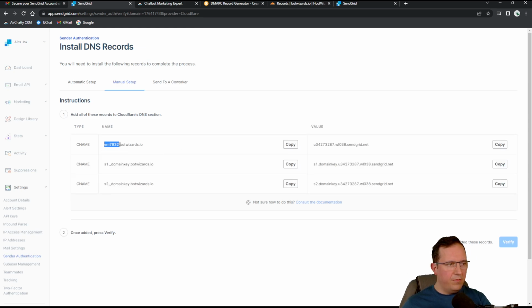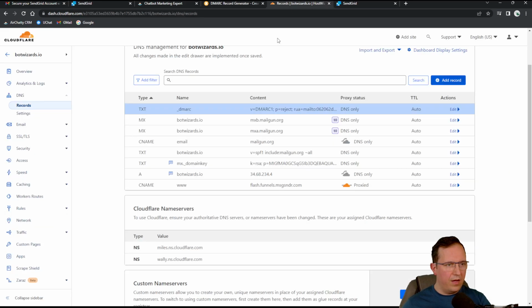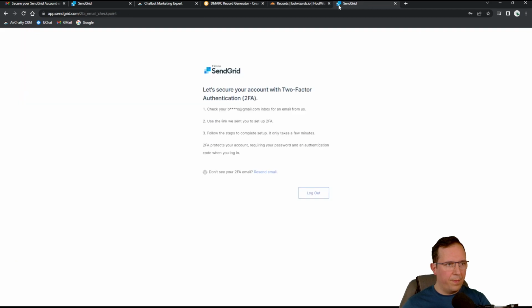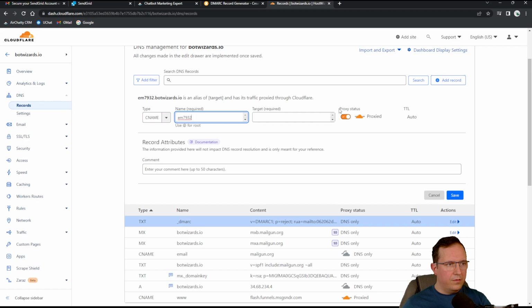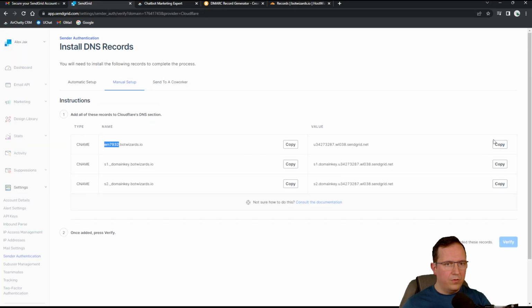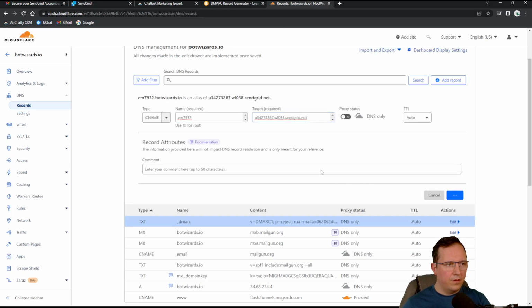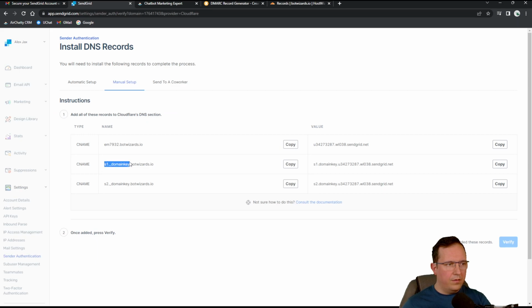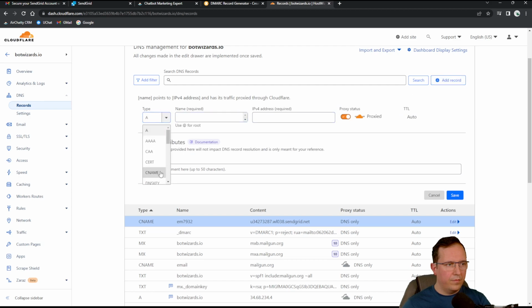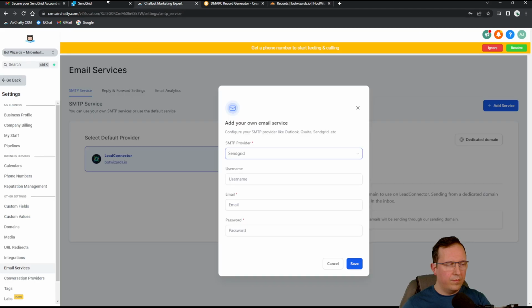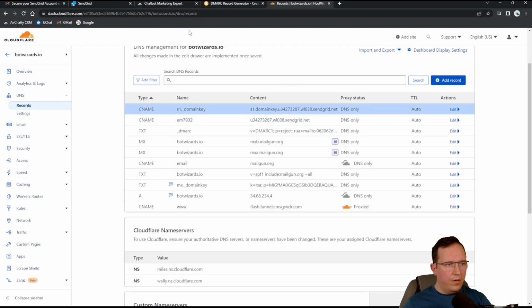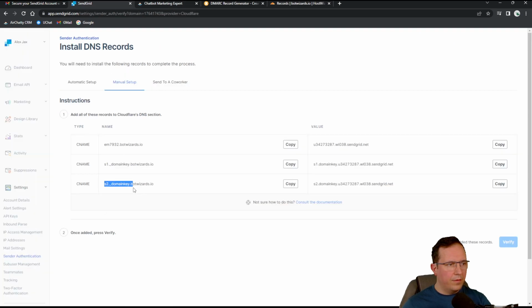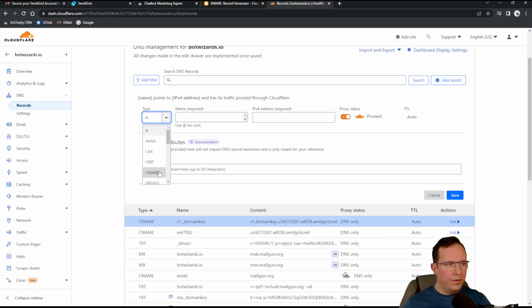And then it's gonna give us again, same like LeadConnector, stuff that we need to add into Cloudflare. So the first thing is a CNAME. Name, not proxied, to this. And then another CNAME to this, call it this, save, and then another one, still CNAME.